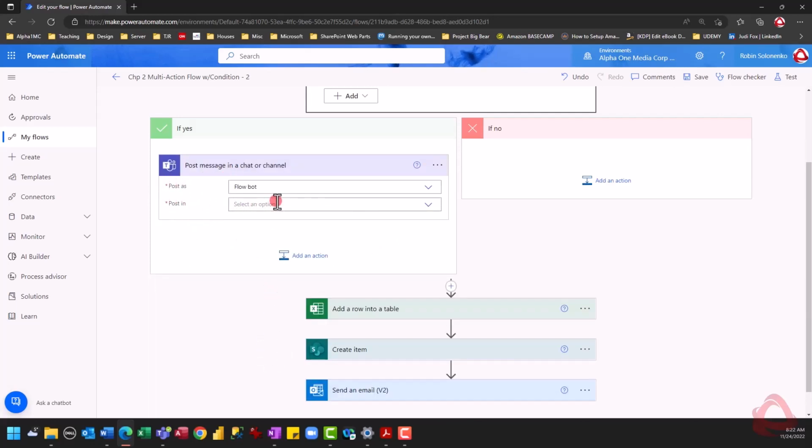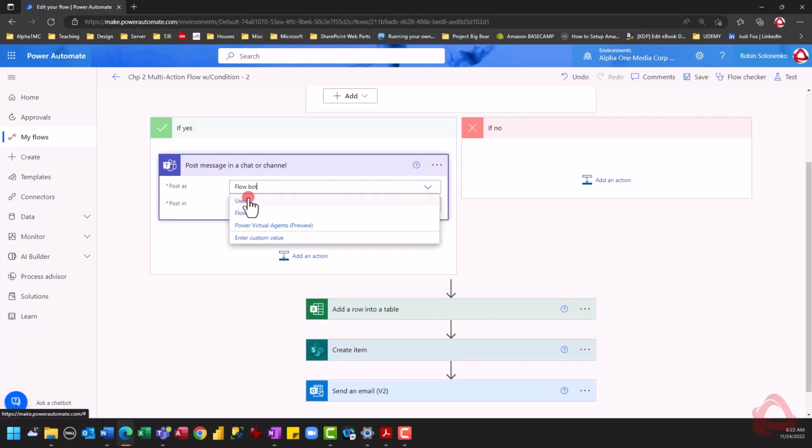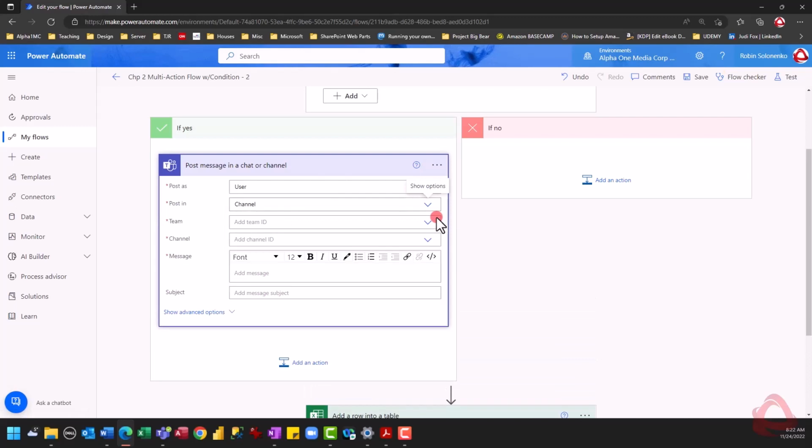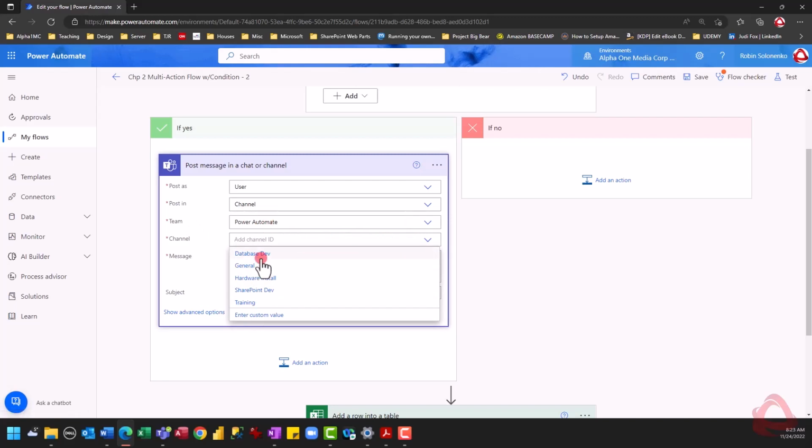Post as. You're going to post as a user, not a bot. Post in, and it should choose channel. Give it a second. And here we go. Because again, it's all attached to your Office 365 account. It's loading. There's my Power Automate channel. And then, or team, I guess. And then the channel, voila. There's all those channels within that team. And we're going to choose general. And now you can post your message.